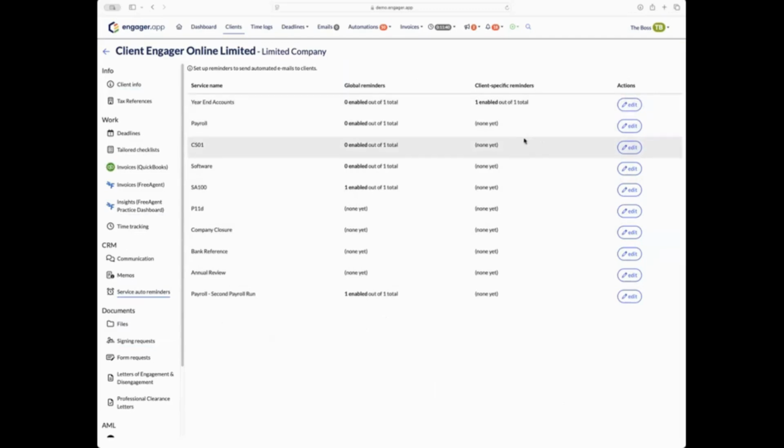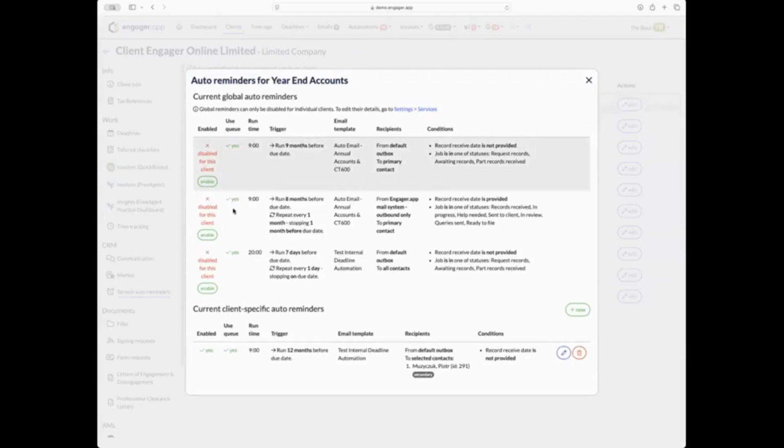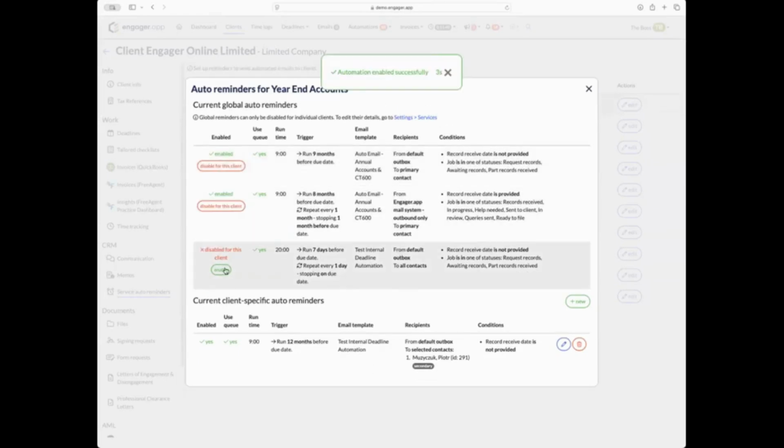And then we can either disable that for the client, or we can enable client-specific reminders where maybe we've got a different template or a different frequency of sending emails, or we want that email and that frequency, but we want it to go to a specific person that's not the primary contact. So what we can do here is click on edit. It's showing you the three global reminders. So I can enable these if I wanted to the primary contact. Maybe I don't want that one to send, so I'll disable that. Maybe I don't want that one to send, I can disable that.